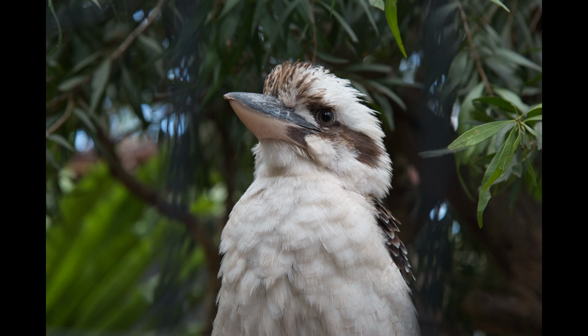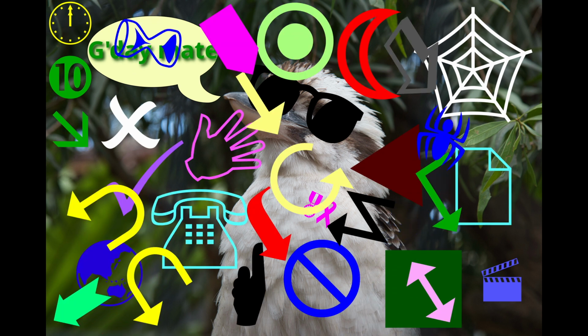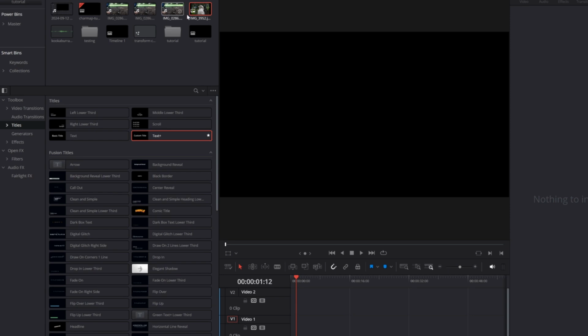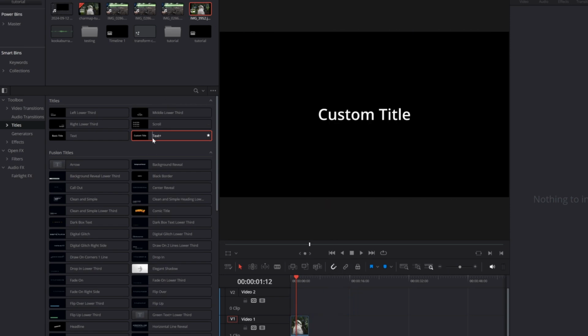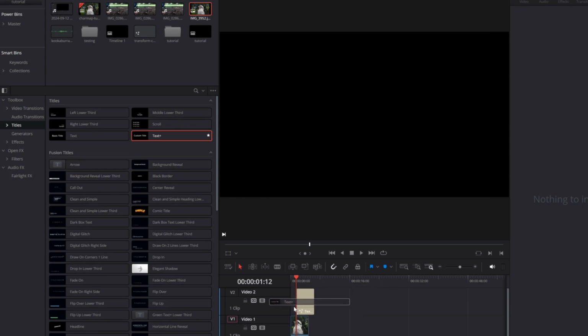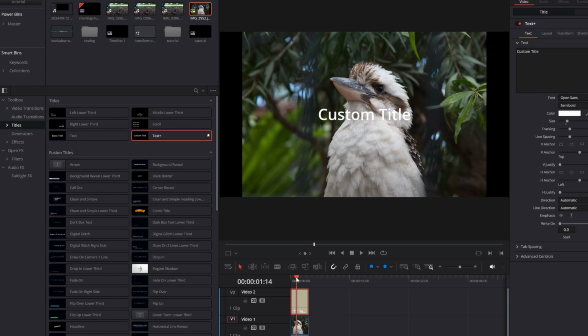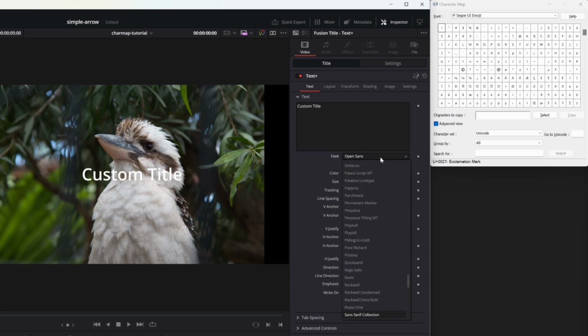You're not just limited to arrows, you can choose any shape you like. I'll now show you an easier way to pick the shape to add if you're on Windows and move it around. We will add a fresh clip and a Text+ node above it. Let's change the font of the text to Segoe Fluent Icons.